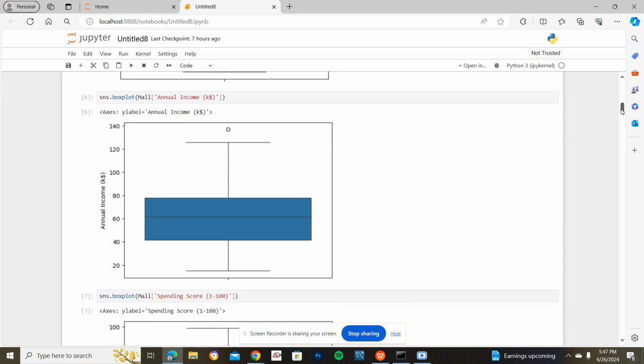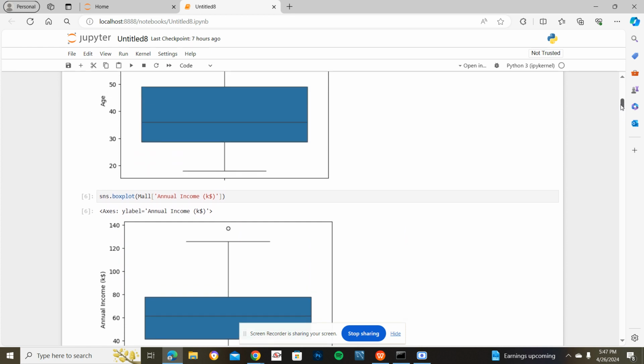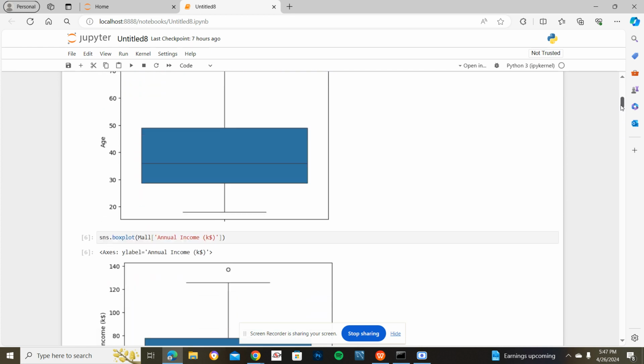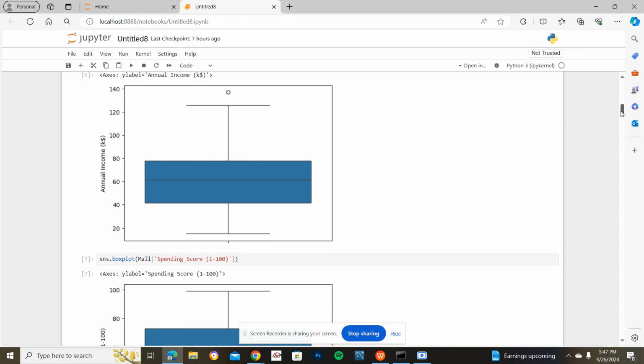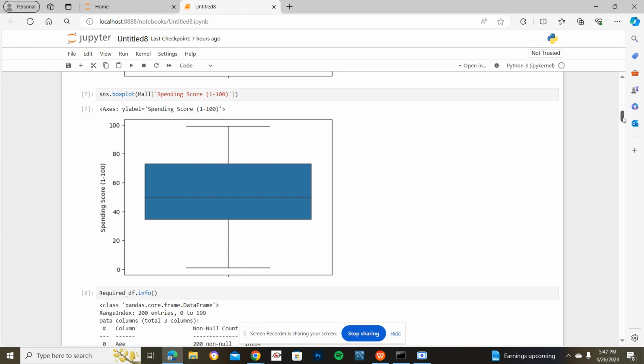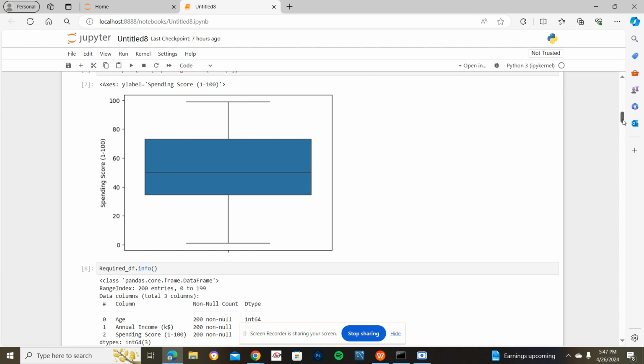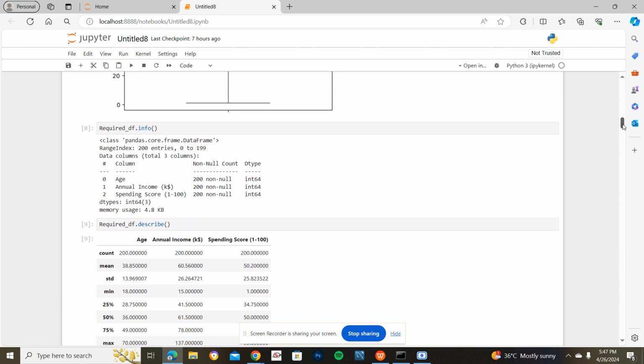One more prerequisite for this clustering algorithm, K-means clustering, is that we have to treat or remove the outliers. The outliers shouldn't be present. To see the outliers, we will be using box plots. So I have made the box plots for all three of these features. You can see there is an outlier for annual income. We'll remove this, and after that we'll make this project. This is a box plot for spending score. Sorry for this train sound coming from the background.